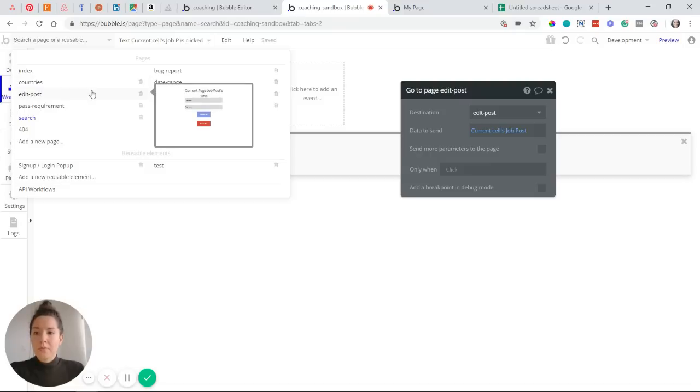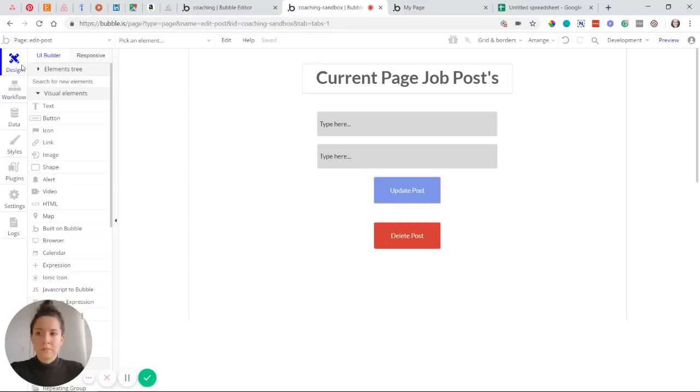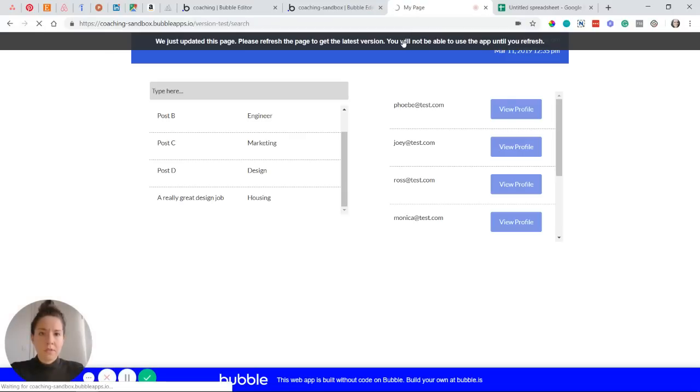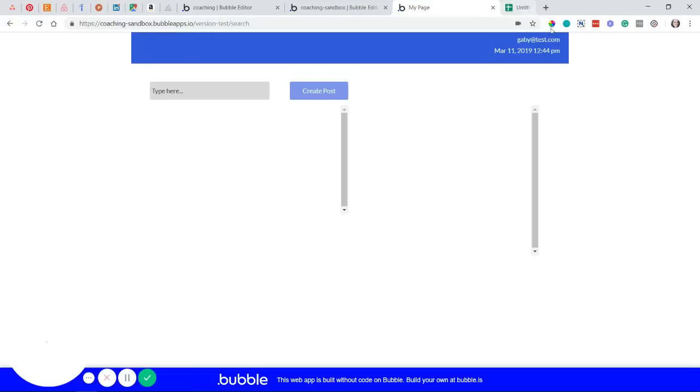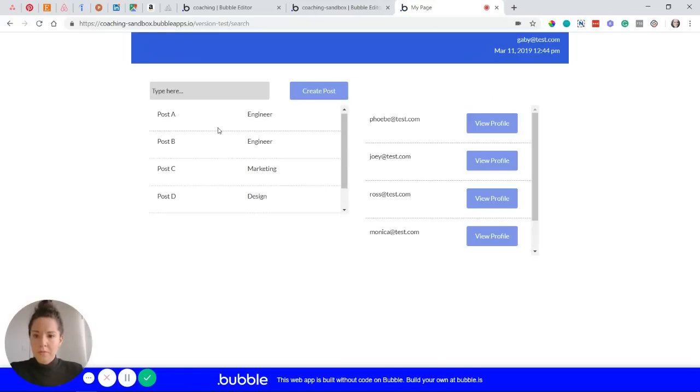Under the edit post page, let me preview this so that I can do this in stages here so you can see what I just did. I'll close that. All right, so here are my posts. So here is, we'll do sample post 1, 2, 3. Create post, and at the bottom of my list, there it is.